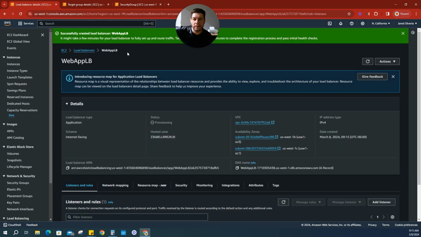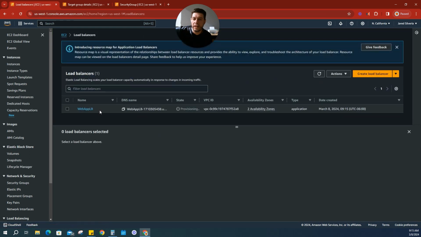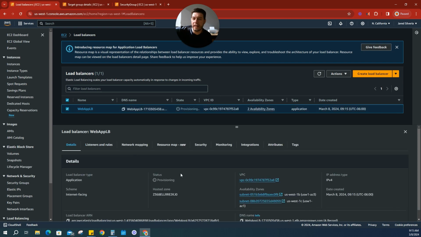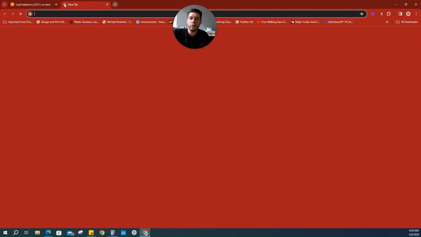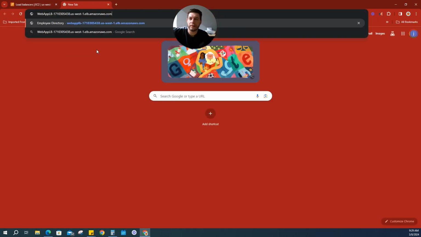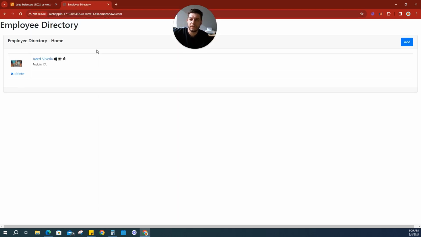Okay, so successfully created. A couple minutes, our load balancer is going to show as active here. So we'll give that a couple minutes. And then once it's active, we're going to go in here and test it to make sure it works. Now that it's active, let's test it. Select the load balancer. We'll copy the DNS name, open up a new tab, and then we'll paste it in there. Okay, great, it's working.